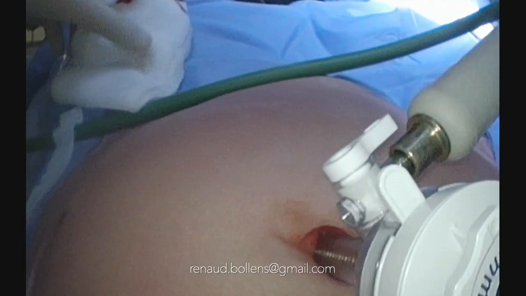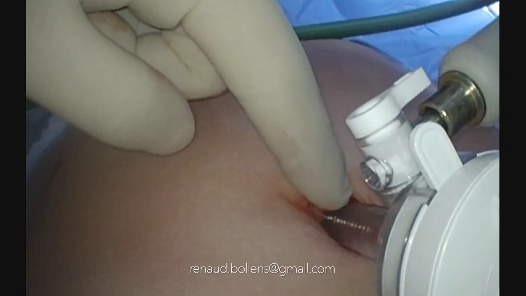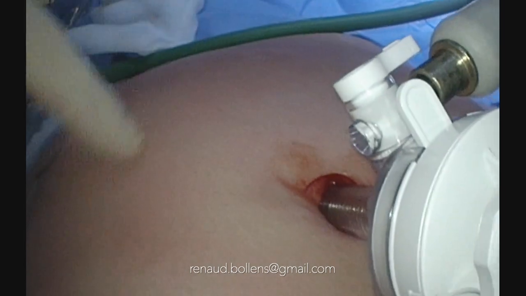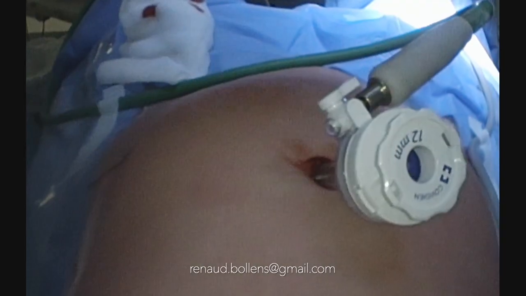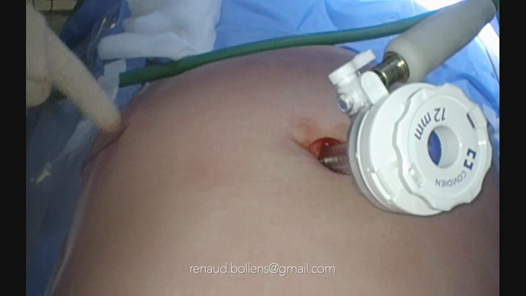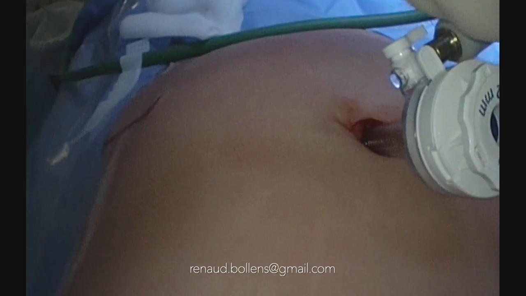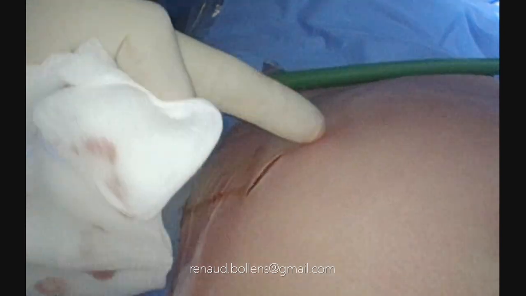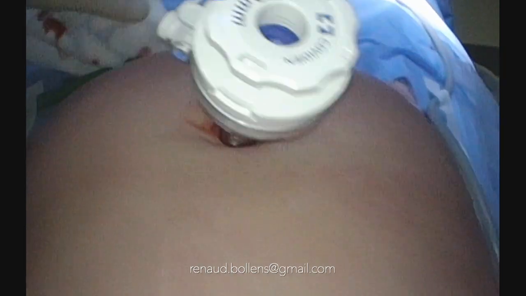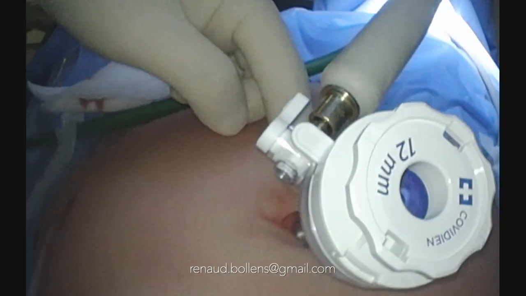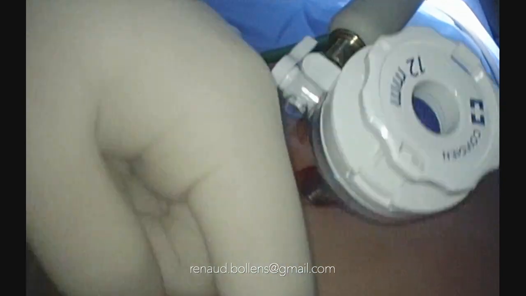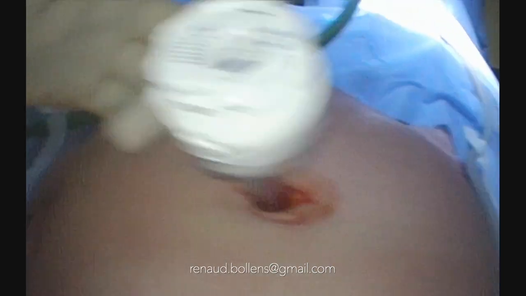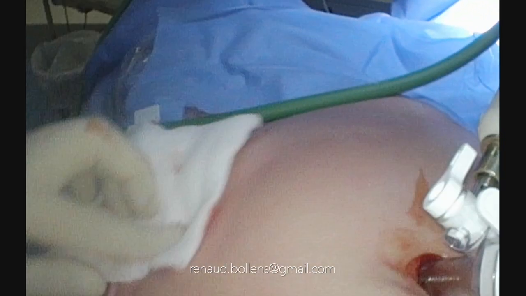Then, the trick that I use, I consider the umbilicus like the center of a circle. I trace a circle around the umbilicus. And all my skin incision must be tangential to one circle around the umbilicus. As you can see here, my incision is tangential to one circle around my umbilicus. This rule is true except on the midline. On the midline, we have to incise vertically, okay? But for all the other ones, it must be tangential to the circle.